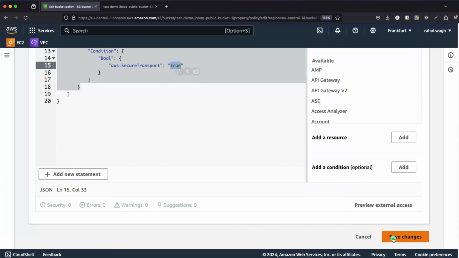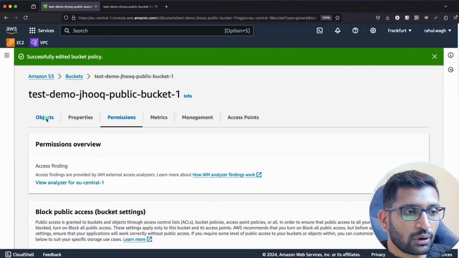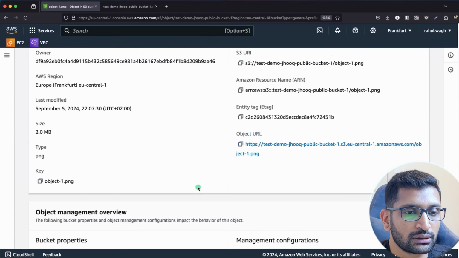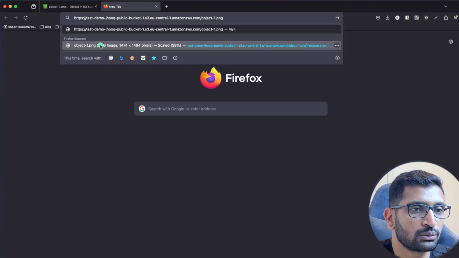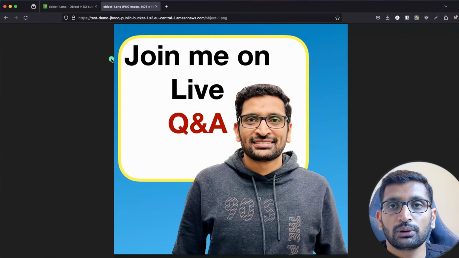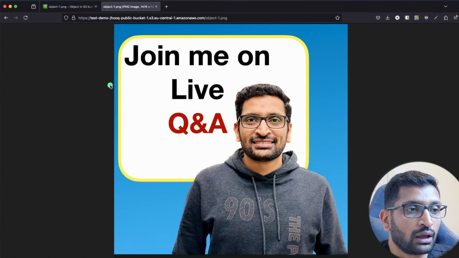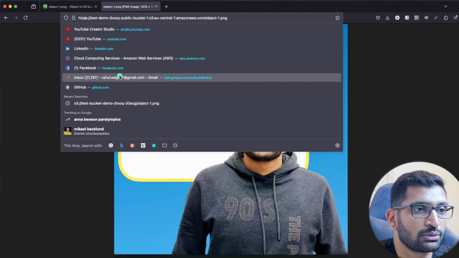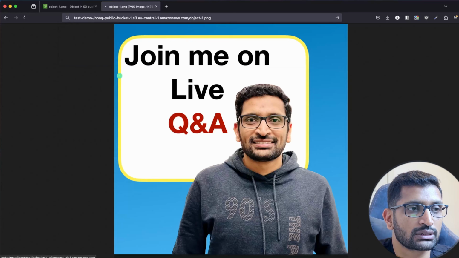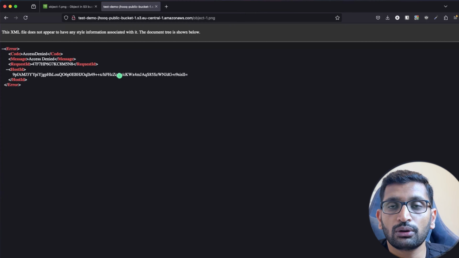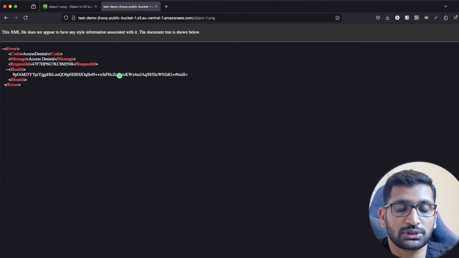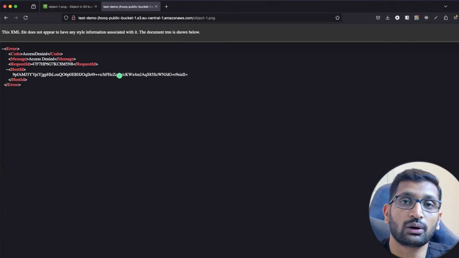But let's take a look. Save the changes and go to objects. Click on this particular object, copy this URL from here, go to a new tab and paste the URL, and here you can see we are able to access that particular object. Now what I want to do is remove the HTTPS. So just remove the HTTPS and then try to access the URL, and here you can see the access is denied. So this is how you can secure your in-transit encryption for your S3 bucket, so that you are only entertaining HTTPS rather than HTTP.